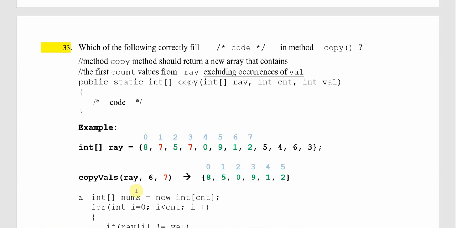This next one is much trickier because now you want to copy a count number of values, except you want to exclude val. In this example, if I say I want to copy the 6 values but not any of the 7s, then I would get the 8 but not the 7, then the 5s but not 7, and then the 0, 9, 1, 2, and I get those 6 values. The key thing to realize, of course, is that we're not copying from the same spot to the same spot necessarily. So you need more than one variable.